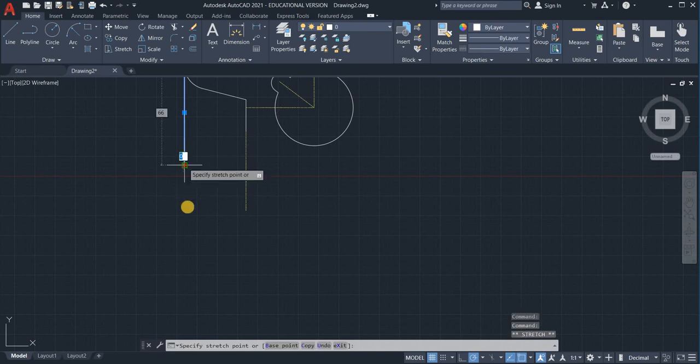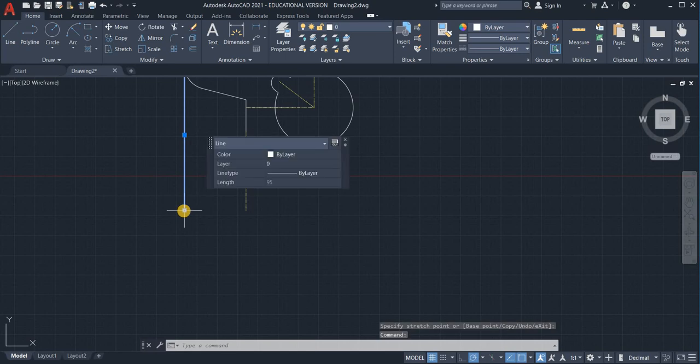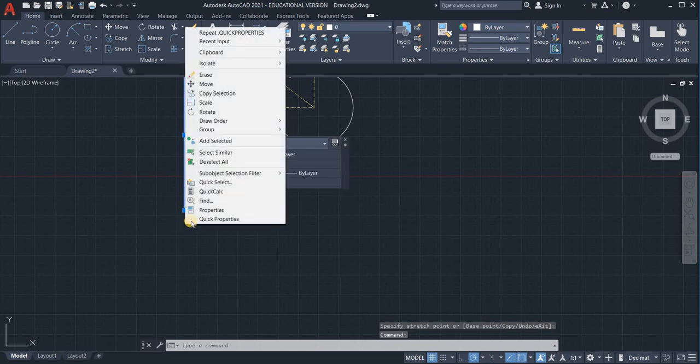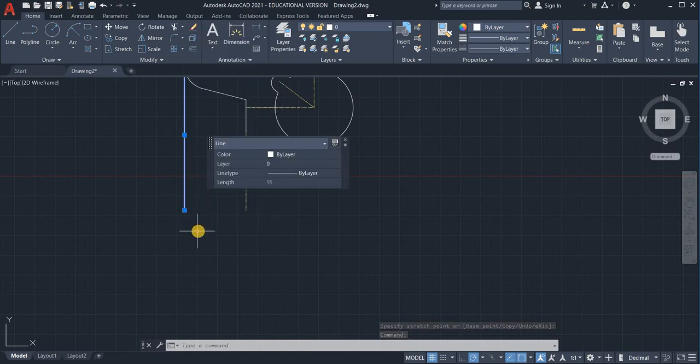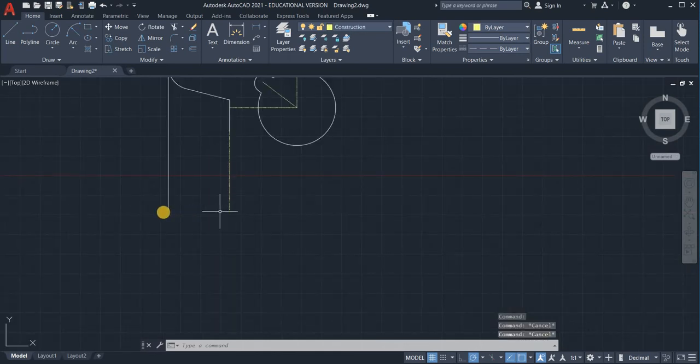All right, I'm going to stretch that line a little bit more so that it is the same length. Okay. Yes, so those two are the same.